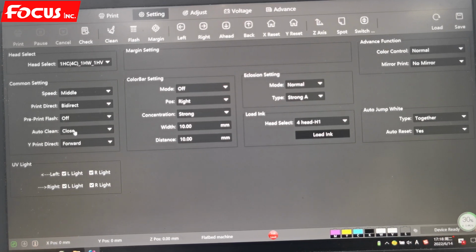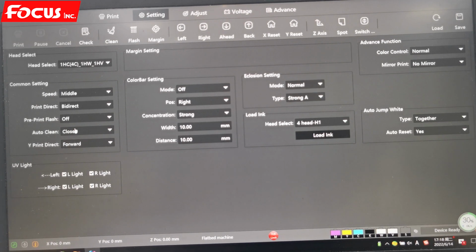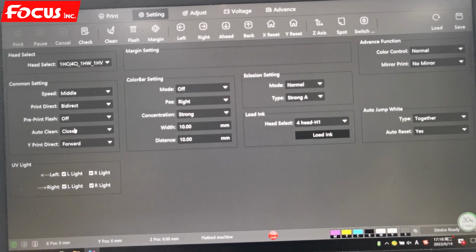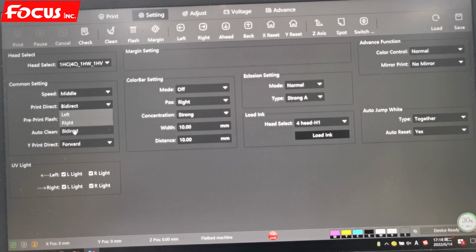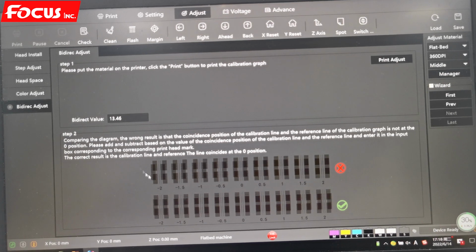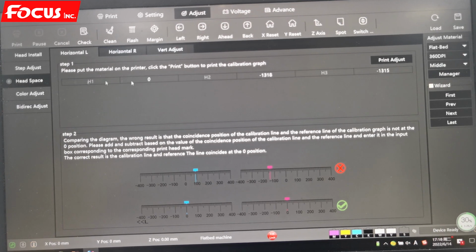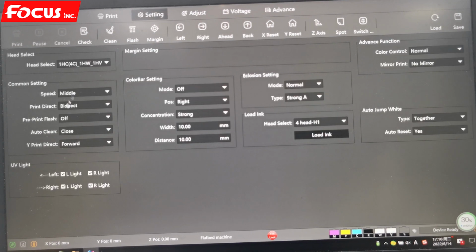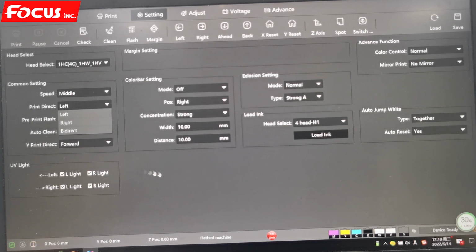But if we choose bi-direction, that means the carriage print head will print ink either to left or to right. If you choose bi-direction, you must have good alignment from here. You must be sure to have good alignment for bi-direction from here, and also for the head space from here. If all the settings are good, then you go to choose the bi-direction. Otherwise, the quality will not be good going to right or to left. So the bi-direction requires you to have a good bi-direction alignment.